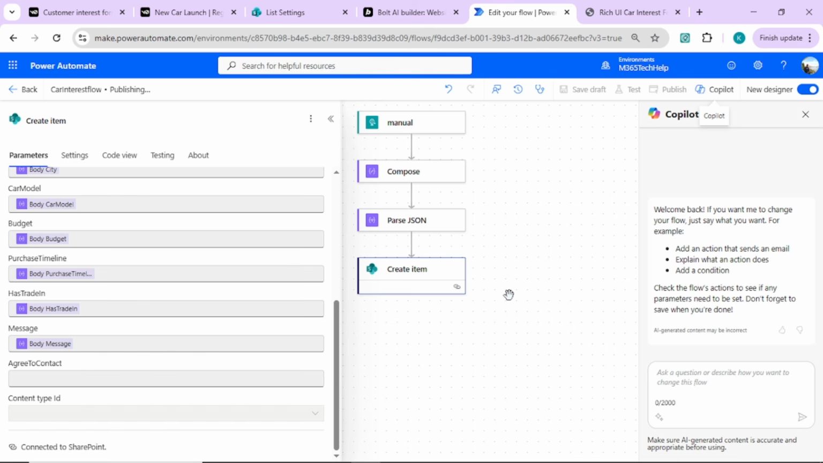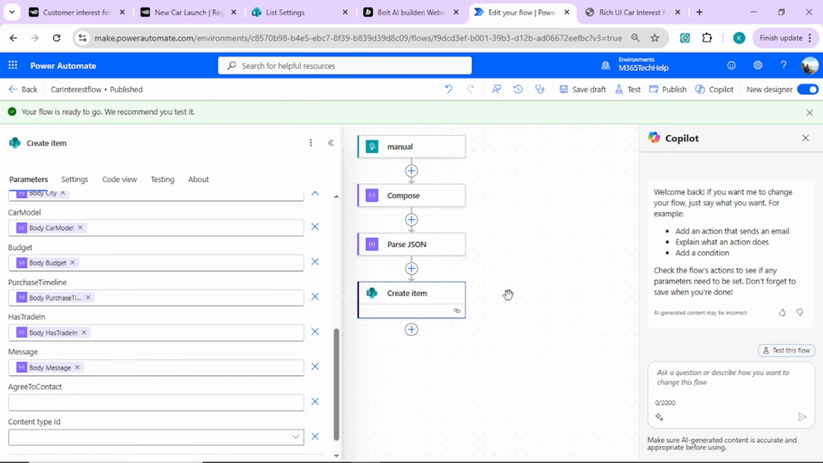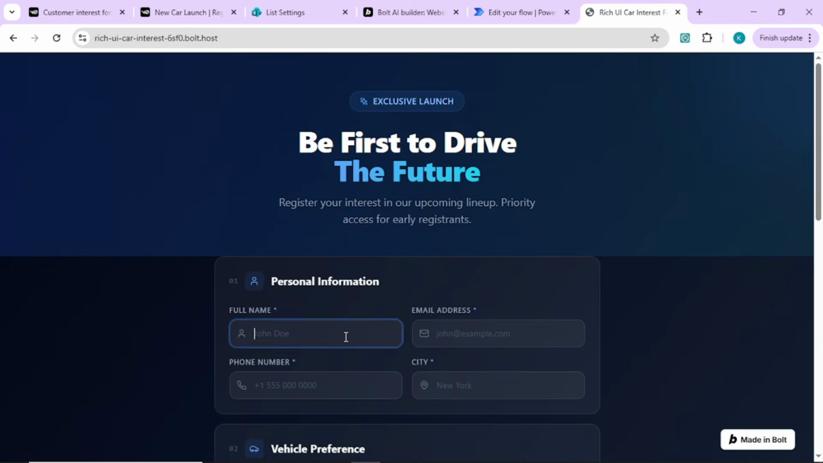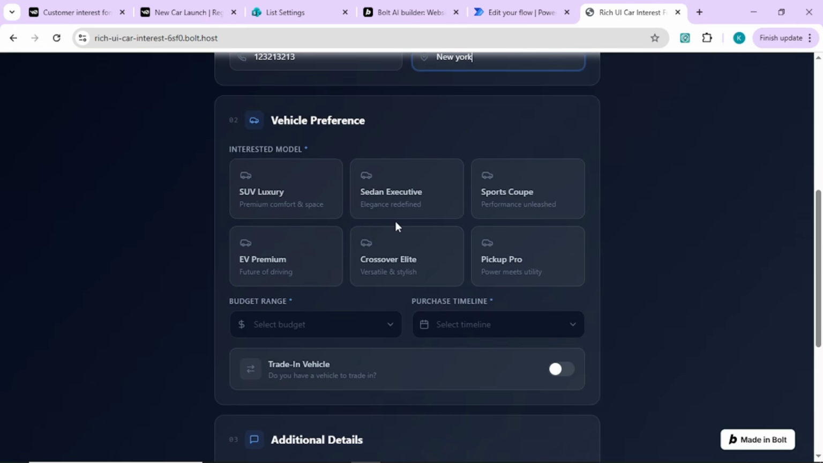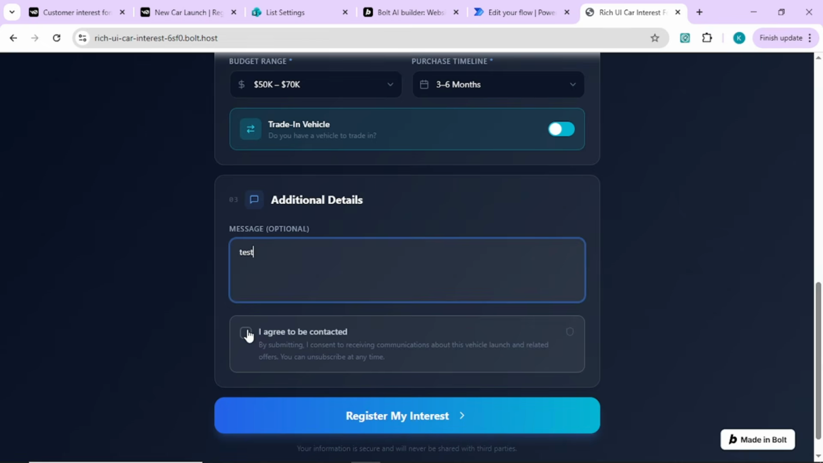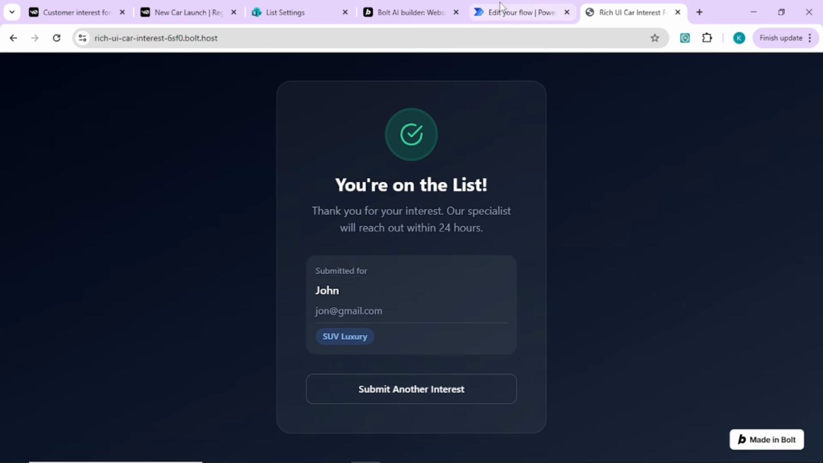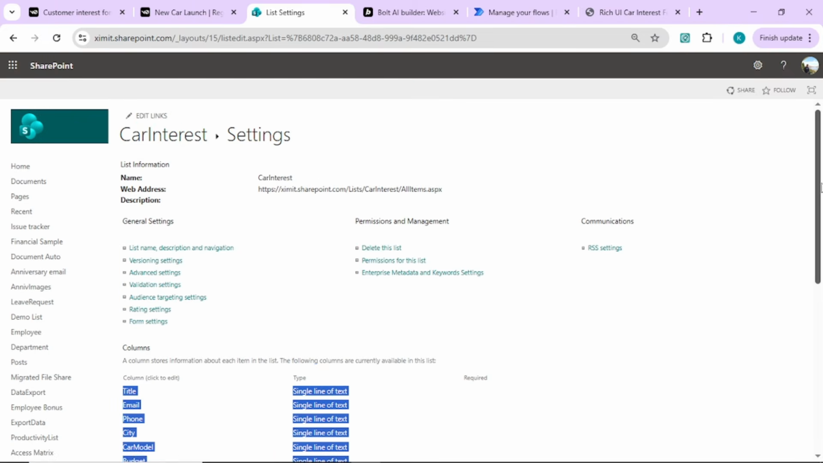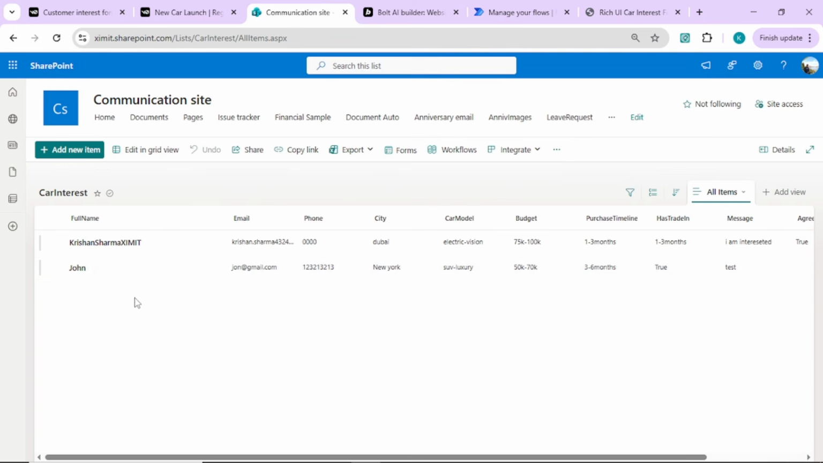Later on you can also add a send email action if you want to notify your sales manager about the interest or the lead which came in. So we have published it. Now we will submit another request, and this time I'll fill out the information quickly, and we will wait for our Power Automate to trigger. Then we can go back to our SharePoint list, which is the actual repository for all the interests. We will refresh it, and now this new entry which we just submitted has been recorded in the SharePoint list. So now we just achieved it.